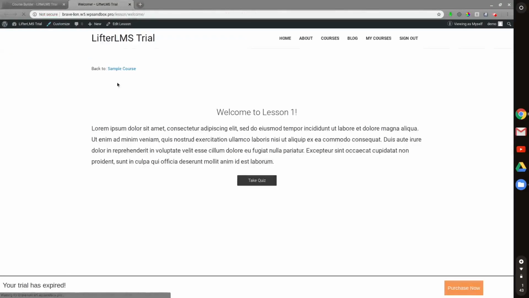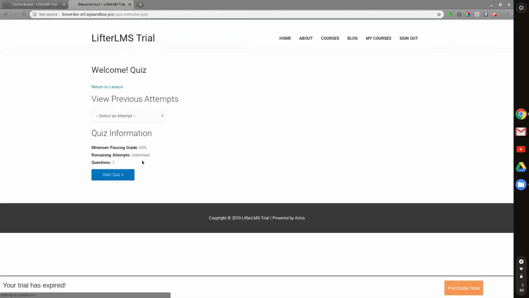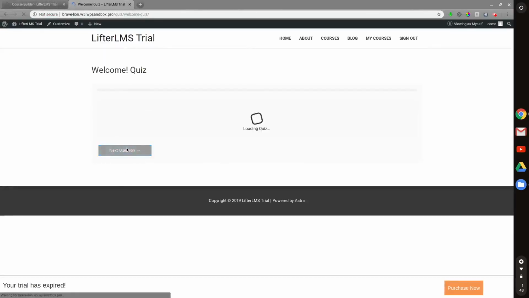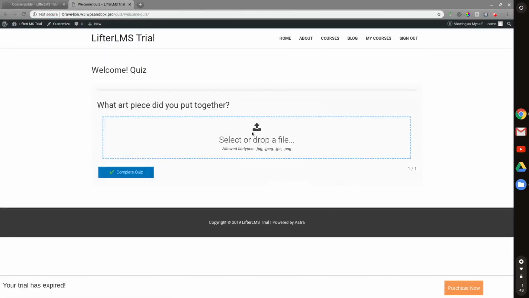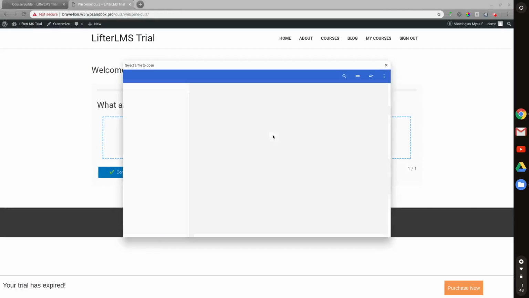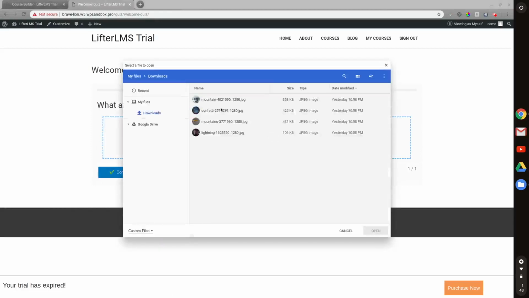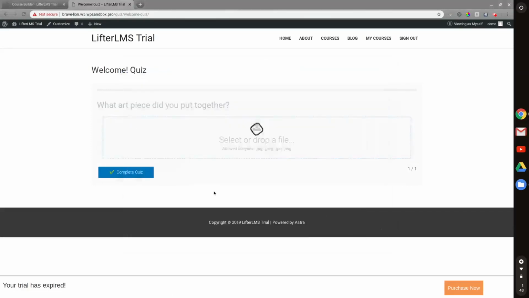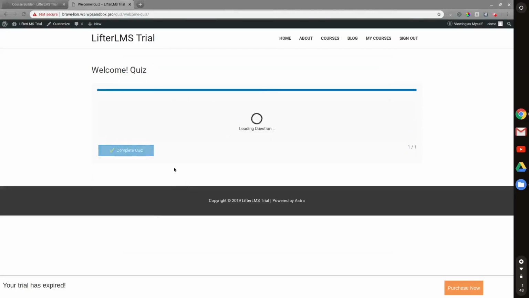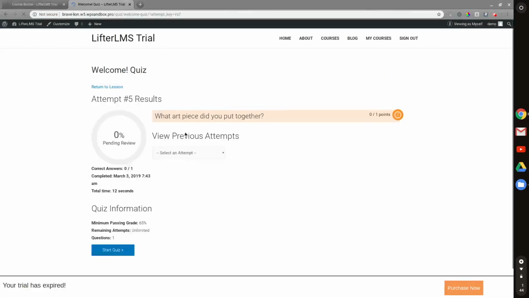It might be a little slower because I'm editing it on the back end while simultaneously trying to go in on the front end. So let's start quiz, and we can see I can select or drop a file, and if I click here, it'll open up the files and I can add in one of my files here. And this is a manually graded question type, so the instructor or admin is going to need to go in on the back end and grade it, and we'll show you that in a future video.